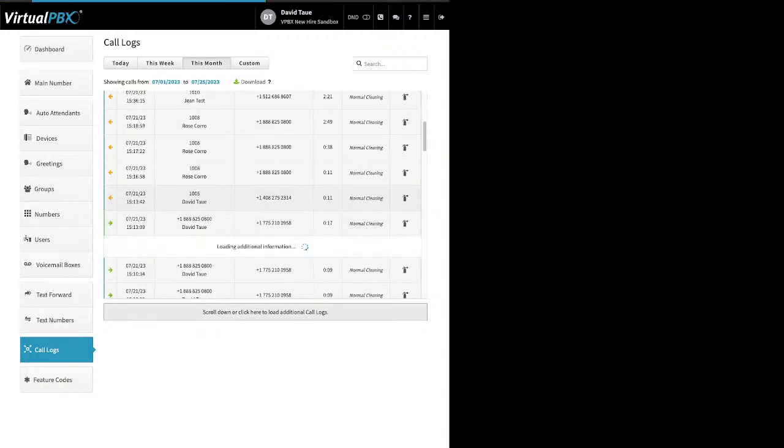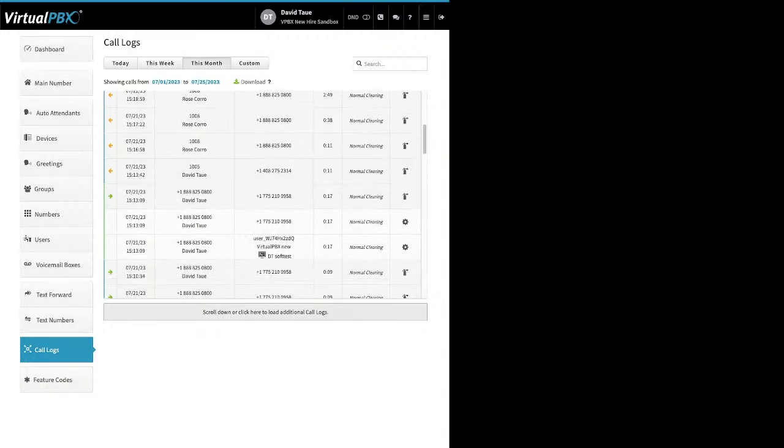All right, so if we see this one here, call came in and I see normal clearing, meaning call ended normally. So normal clearing is what you want to see because as far as the system is concerned, the call ended like it should. Anything else, there was some sort of issue of one type or another. Now, you can download any of these, it just downloads as a CSV file. So if you're good with spreadsheets, you can get some more data about your calls.